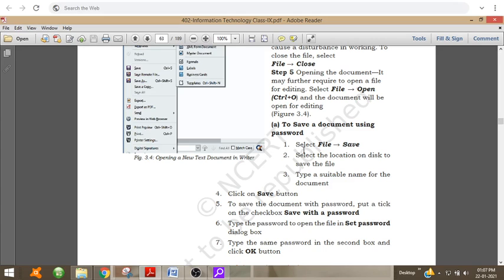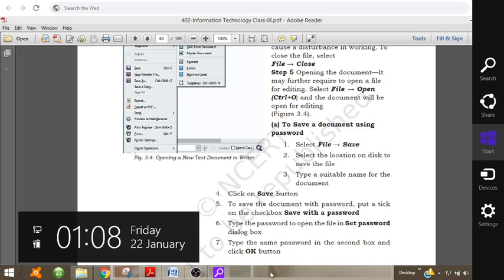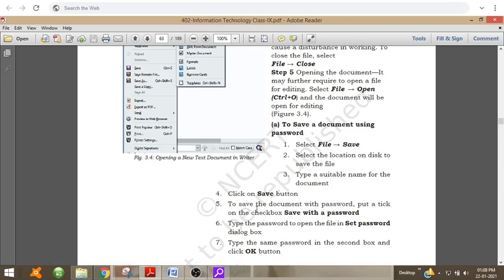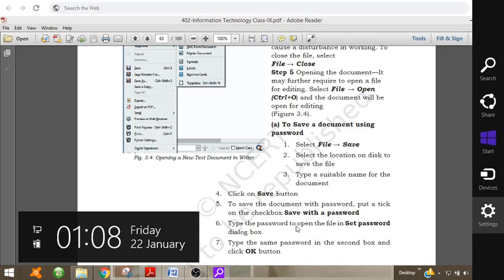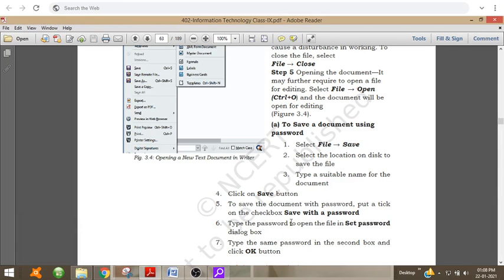Now if you want to save a file using a password, then you have to select save, select the location on the disk to save the file, type a suitable name for the document, then click on the save button. To save the document with a password, put a tick on the checkbox and save with the password. Now type the password to open the file in the set password dialog box, then type the same password in the second box and click OK.